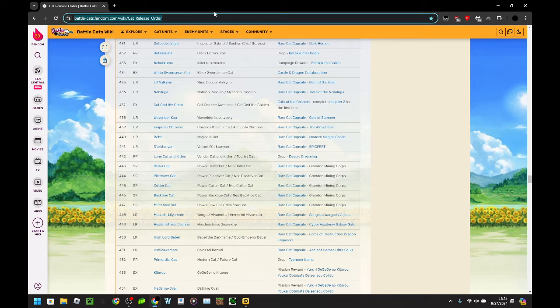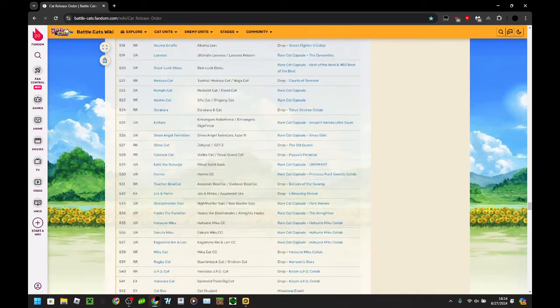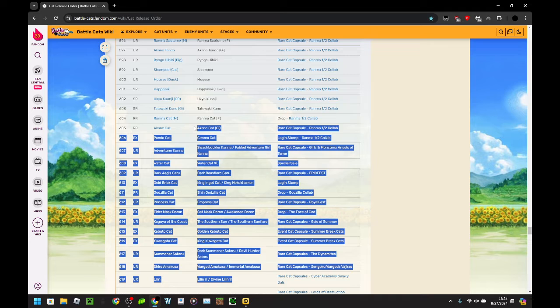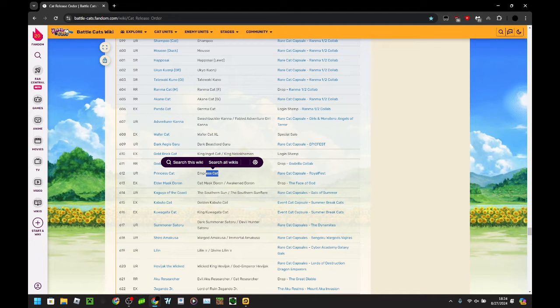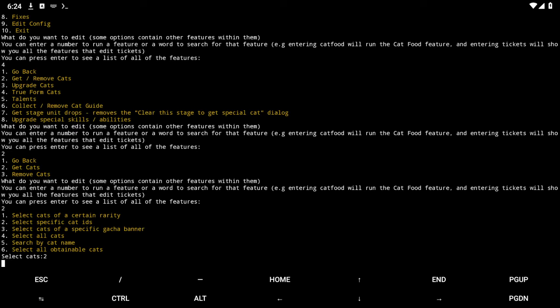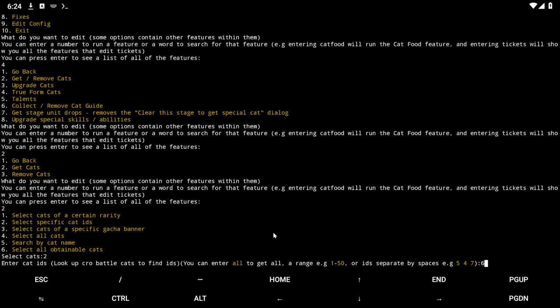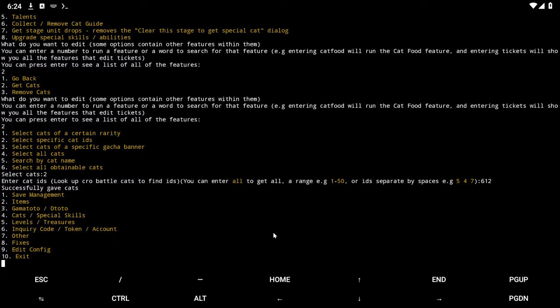This is the link. I'll put it in the description of the video. This is the link to the website, and you can see there's every cat in the game. So you can look through here and hack them all you want. So here, I just saw a legend rare. So let's hack in a legend rare too for my last. So we're gonna do 612 for Empress Cat or Princess Cat, sorry. 612. So then we got some rarities in here.